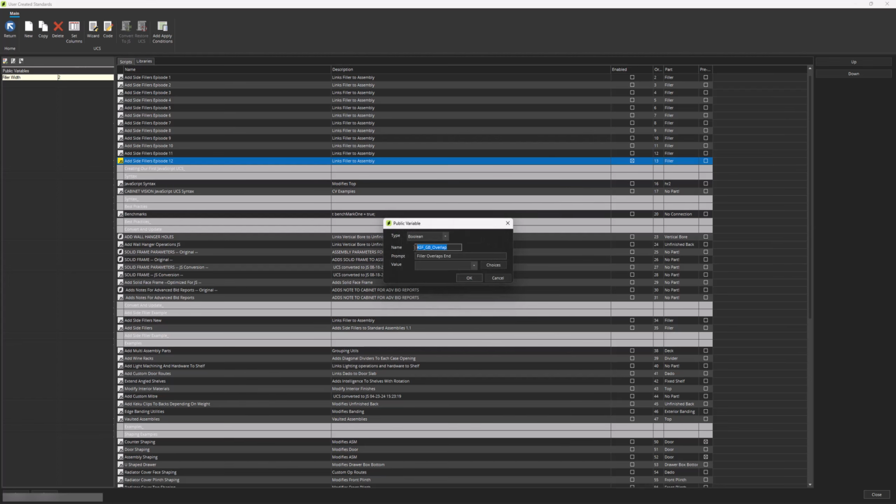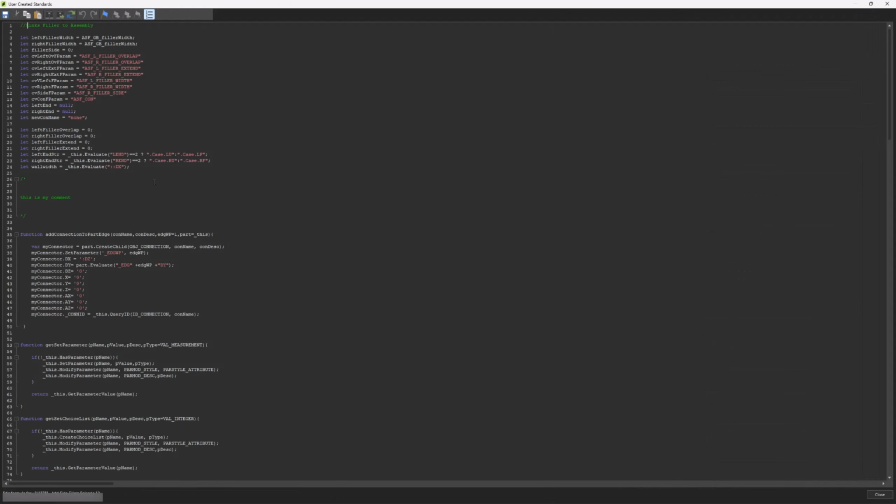And again, all I need to do is just grab the name of the variable that I'm adding in. And I'm going to set this one off by default. And then back into my code. And then I can use this as a default value.